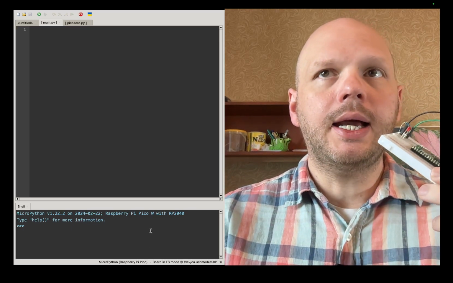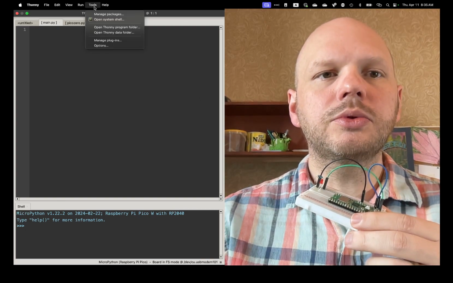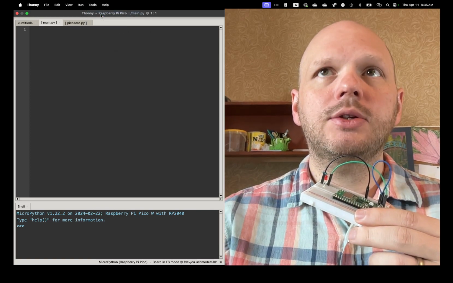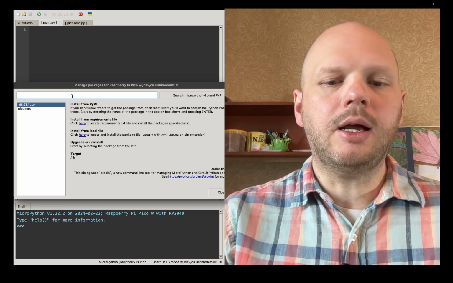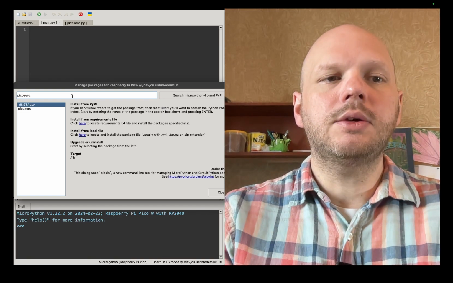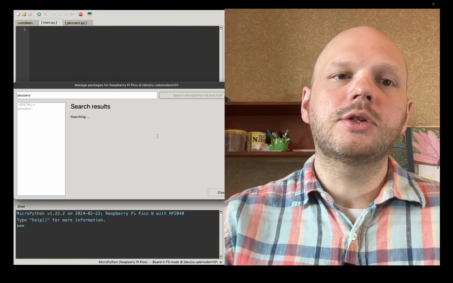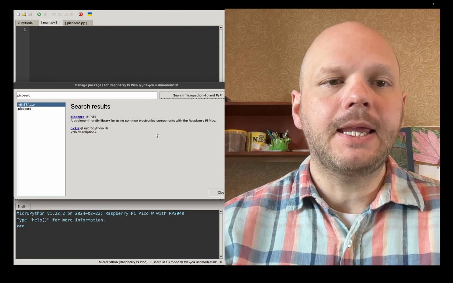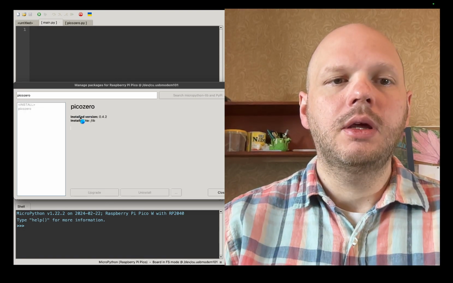Then I am going to come up to the top and go to Tools, Manage Packages. When I do Manage Packages, there's a search bar at the top and I'm going to type Picozero and click Search. It's going to go out and search for the Picozero library, bring it back, and I can click on it right here.